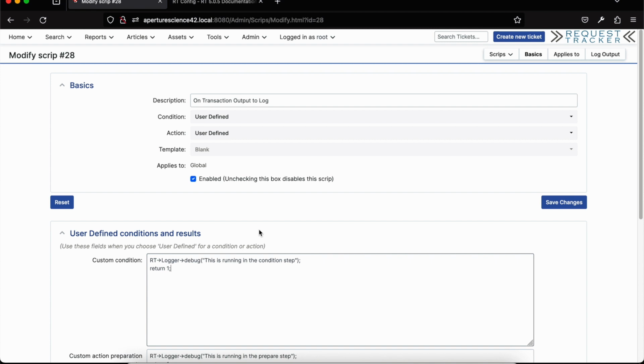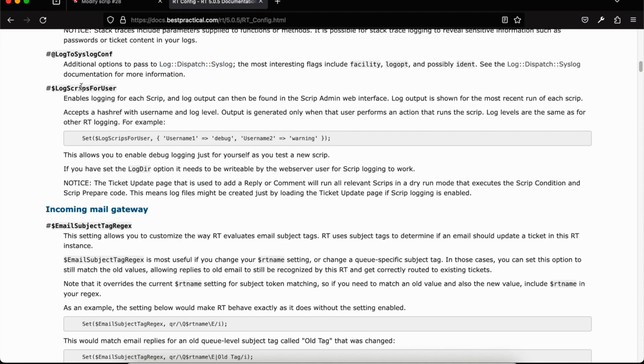Now, if you're doing some development and you wanted to maybe see what was happening as this went along, you can now turn on this new option. This option is called LogScripsForUser, and what it does is it enables logging. That's the first part, the log scripts. And then what we have for the configuration is to make it so that it only runs for you while you're doing your development. In the configuration, you can put in your RT username, and then the debug level that you want to be running at while you're doing your development.